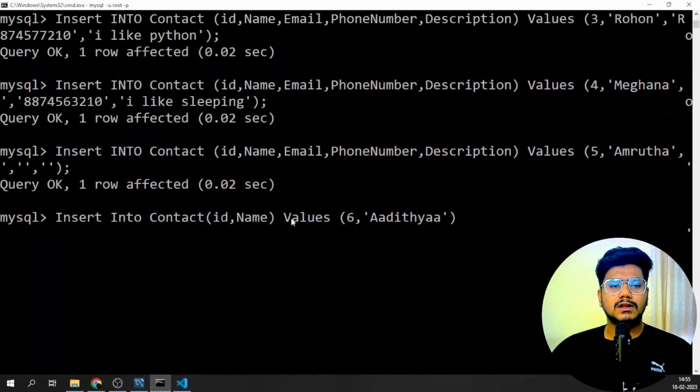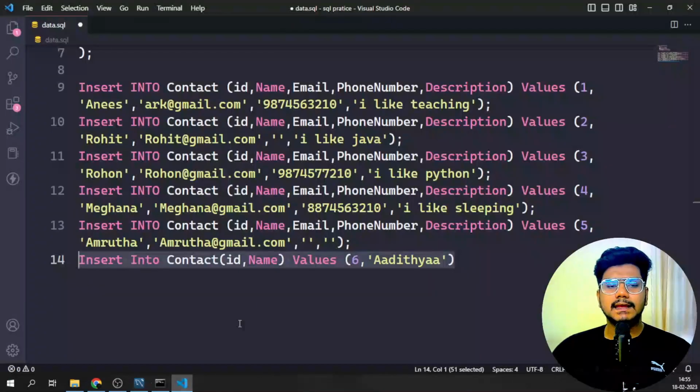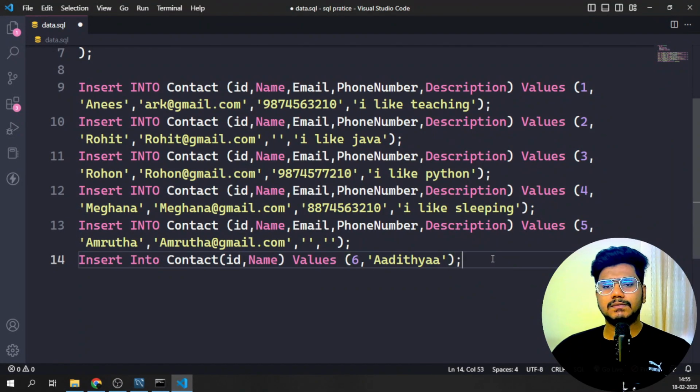If I run this particular query, insert into contact, ID and name, values for the ID will be 6 and value for the name will be Aditya. When I enter it, you can see the query gets executed. Even though I am not passing the email, phone number, and description, the default value is going to be stored as a null value when you are not passing it.